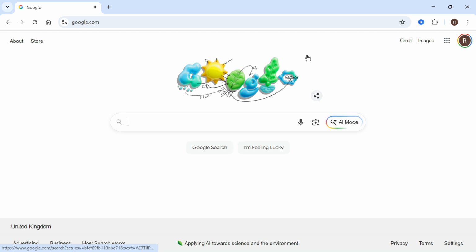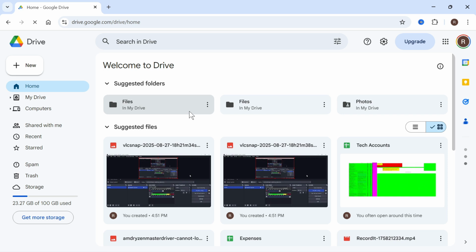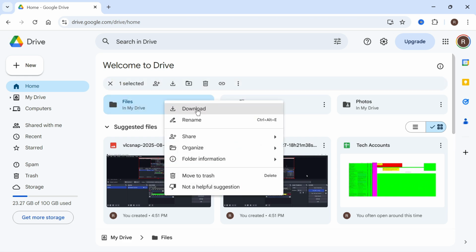So all you would simply do is head over to the same website, google.com, make sure you're signed in to the same Google account, and then you can click on this square icon again, click on Drive, and then obviously you'll have access to all of your files. Now to go and download this onto your new computer, you can just go and right click on that folder that we just created, and you can then go and press Download.